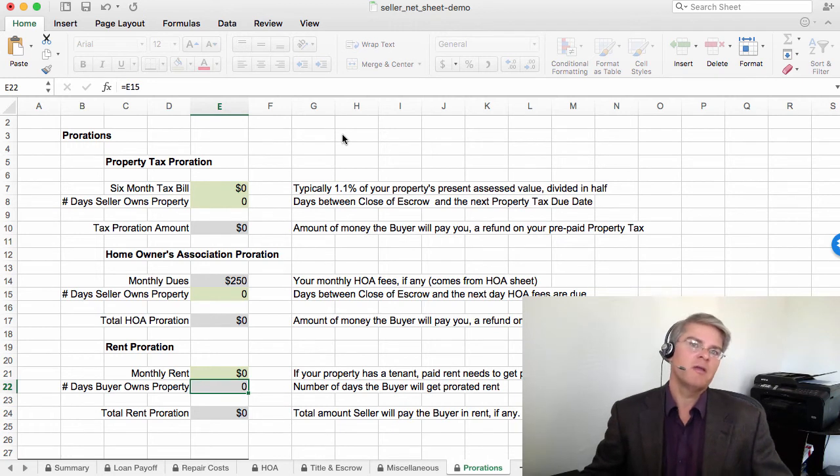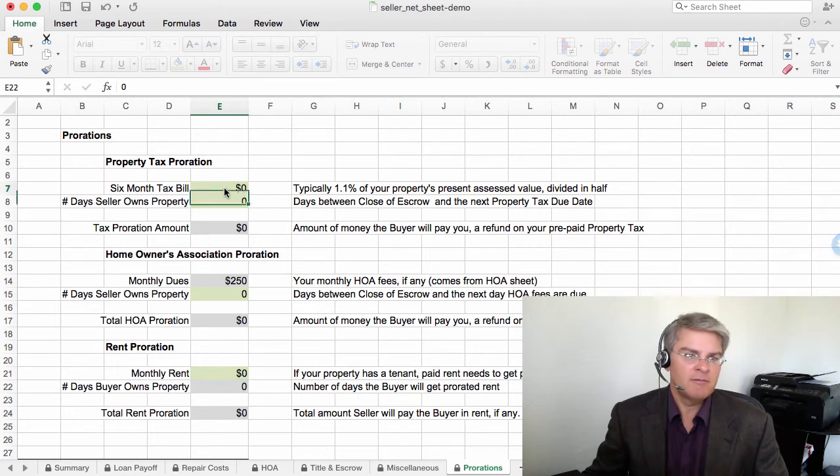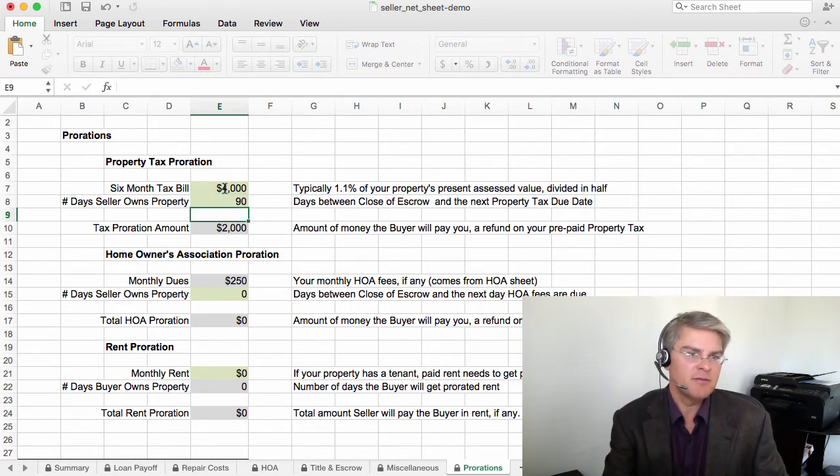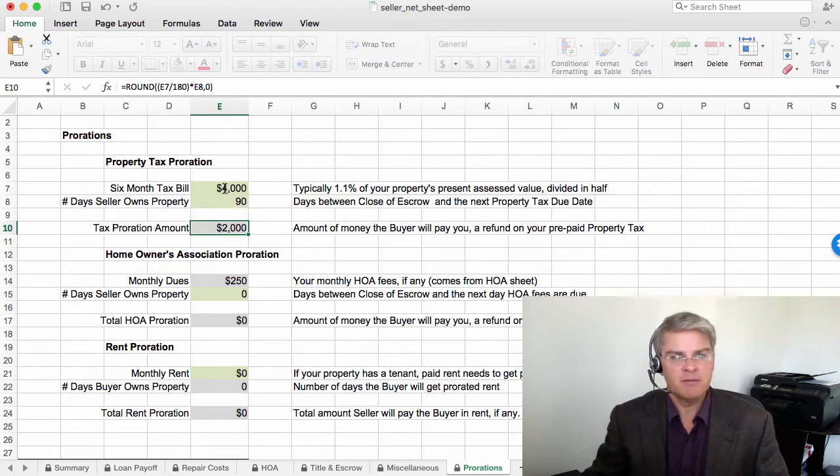So when you own the property, there are some fees which you pay for an extended period of time that when the buyer buys that property, they'll refund you some of that money. Key among those is property tax. Let's just say that every 6 months you are paying $4,000 in property tax, and that's for 6 months, and then you are going to sell the property after 90 days of those 6 months, which means that the buyer is going to have to pay you back $2,000 of the $4,000 you have already paid.